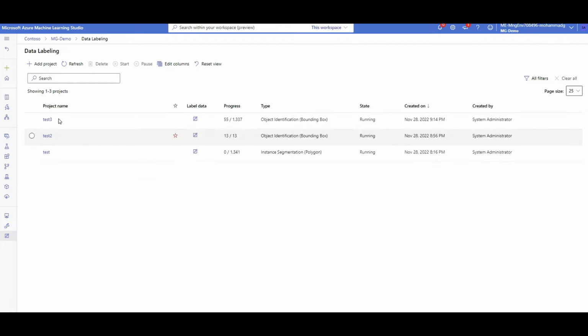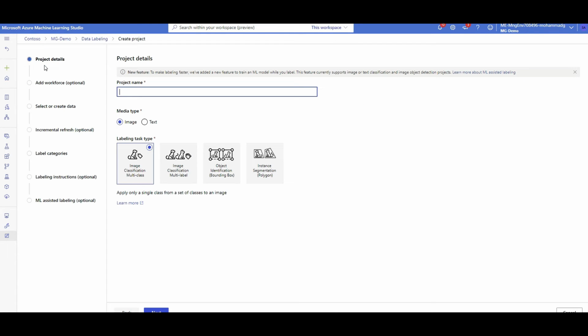So let's go through the flow of how you can create a data labeling project. So just click on add, and here you can give it a name. Here I just want to create another test, and you can see for the media type, as of now you can choose image or text. And for image based machine learning use cases, you can do image classification. Let's say with a given image we're going to predict whether that's a cat or dog, pretty simple example.